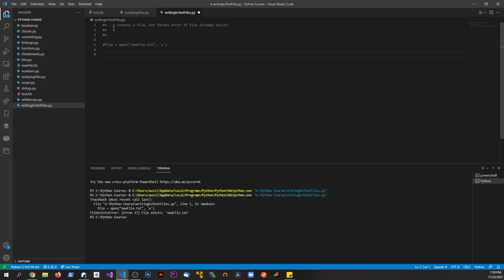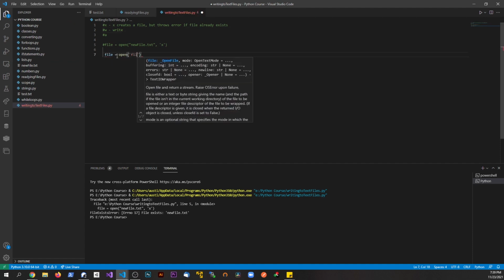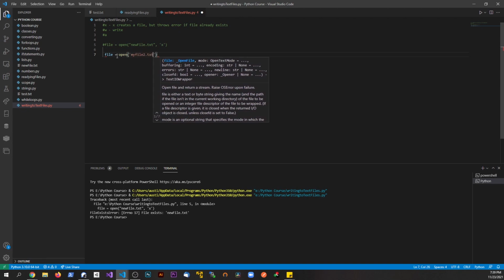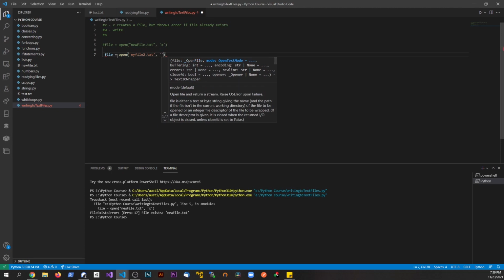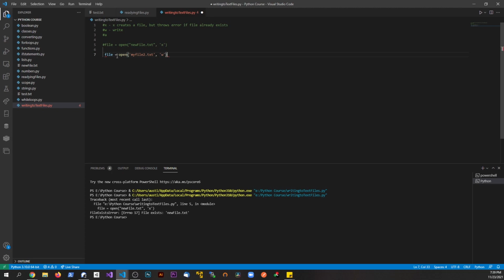So now the W, what does the W stand for? Well, the W stands for write, and the write works a little differently. What I can do here is say file equals open, and we're going to give this file name my file2.txt, and then we'll say comma and pass in the W. Then we'll say file.write, and let's pass in some information: this is a new file. Let's go ahead and save this.